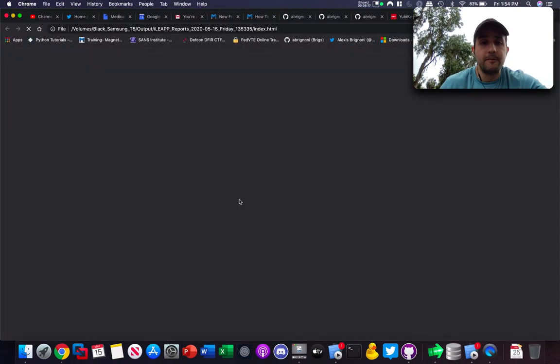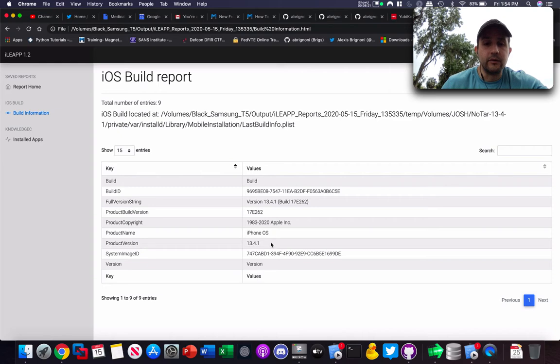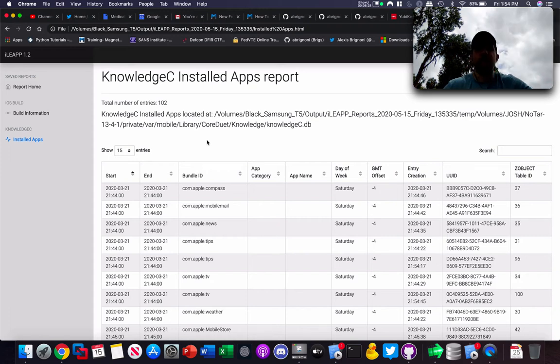So let's look at the report. So we got our build information. Here we go, product version. And the proper query for iOS 13 version was executed. And that's that.